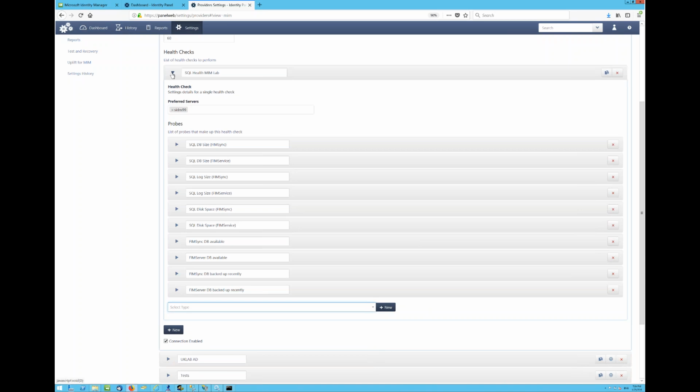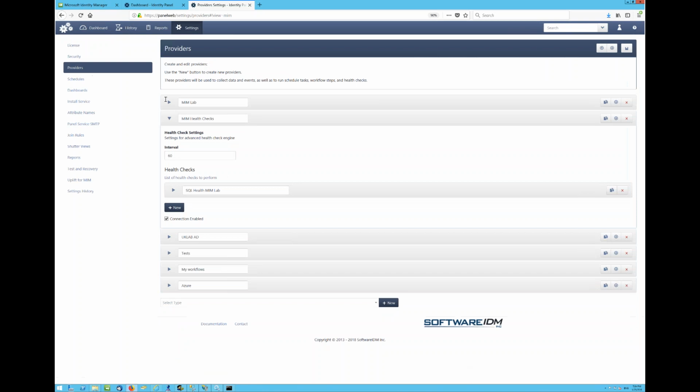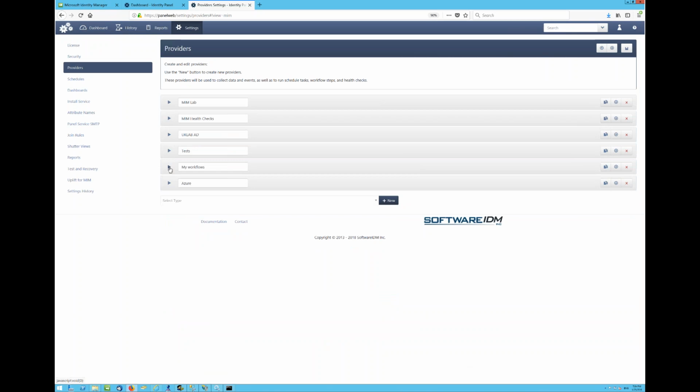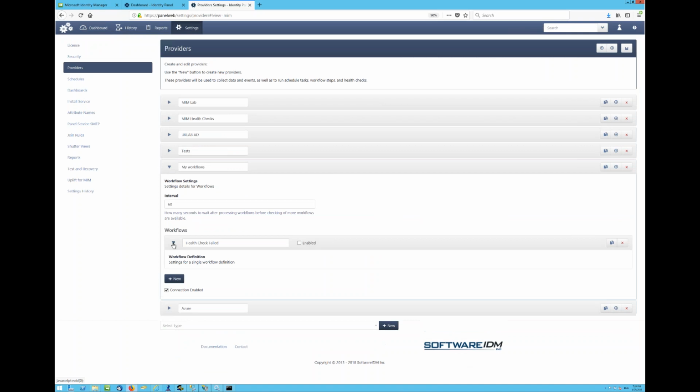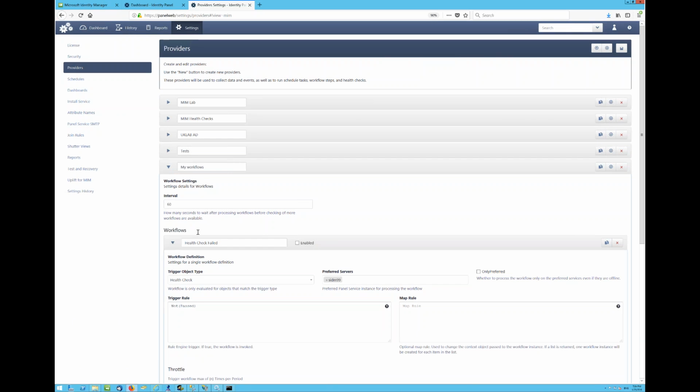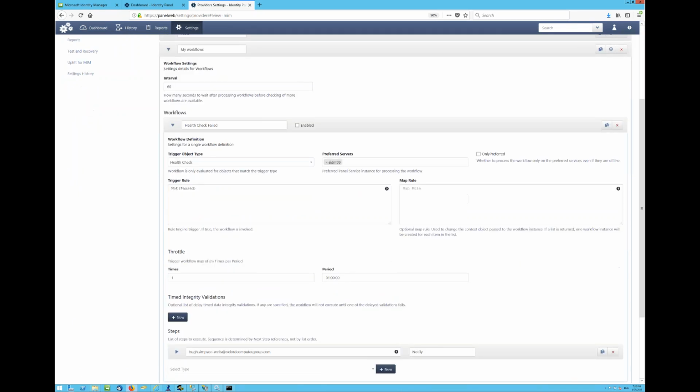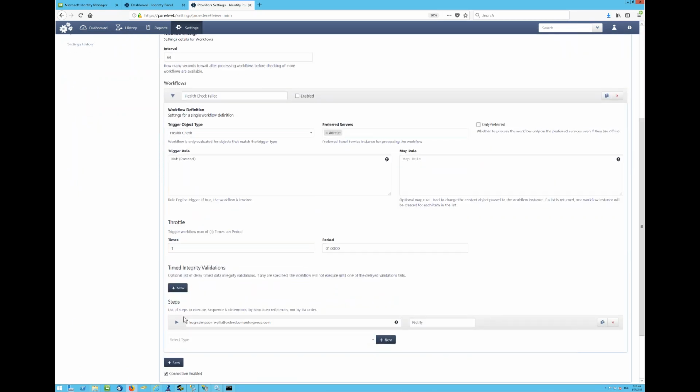And once you've got health checks, one of the things you can do with them is just look at them on the dashboard, as we've seen. But if I also show you what a workflow looks like, so here we've got a workflow called health check failed. So fairly obviously, if a health check failed, you might want to do something about it. What I've done in this really simple case, a straightforward out of the box thing, is to send a notification to me at this email address.